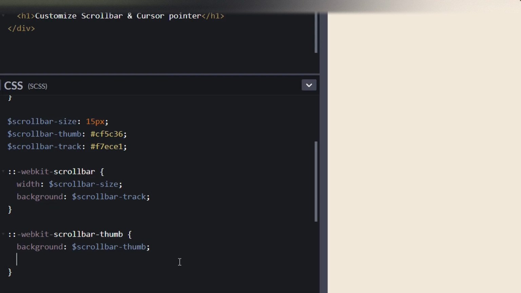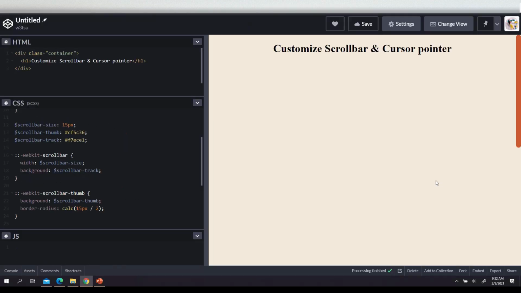Let's customize it more. Let's give it a border radius. And I'm going to go ahead and use calc for this. Make it this one right here. There we go. Now it is working.